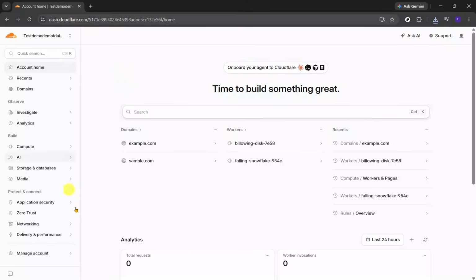Hello, today we will guide you through how to create a Cloudflare Origin Certificate. To begin, open your Cloudflare dashboard and go to your account home. This is the main landing page where you can view and manage the websites connected to your Cloudflare account.